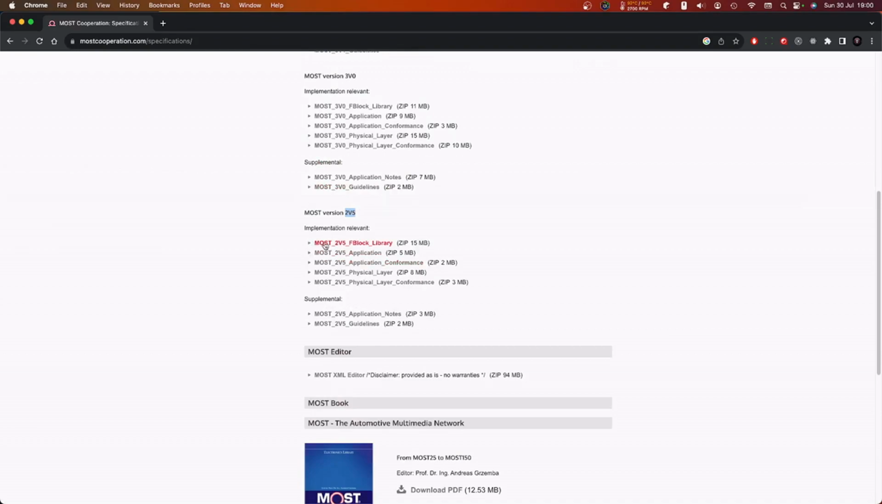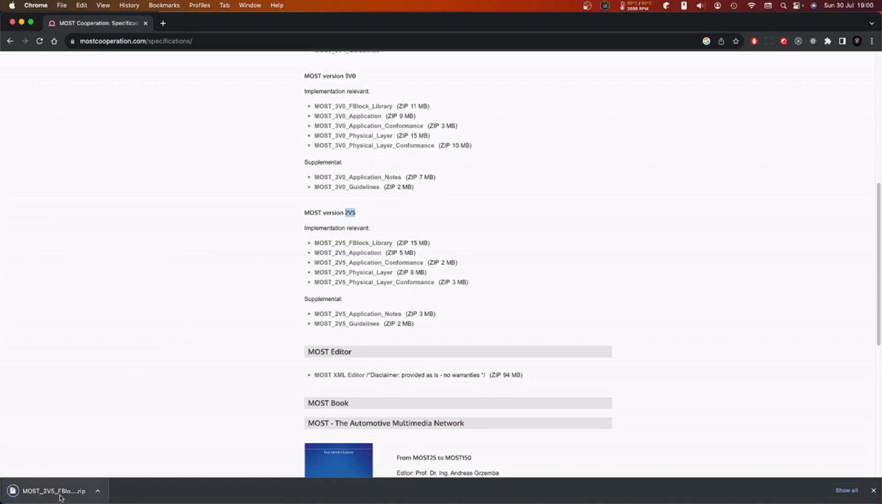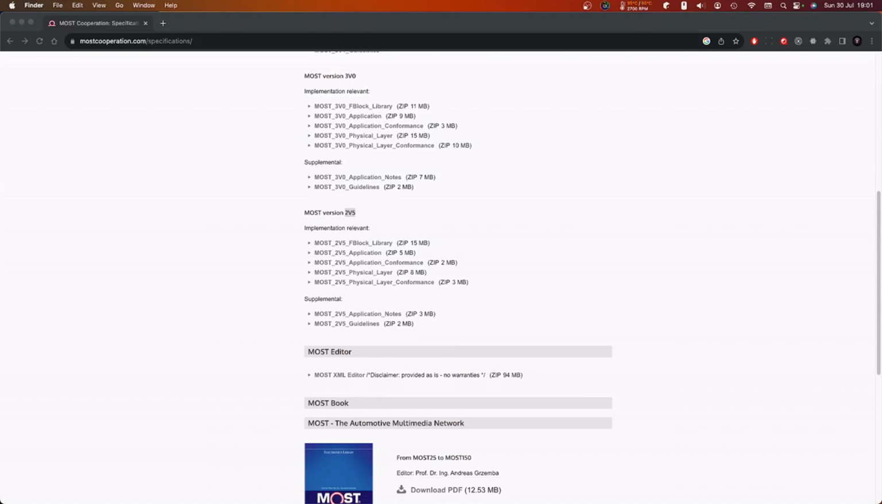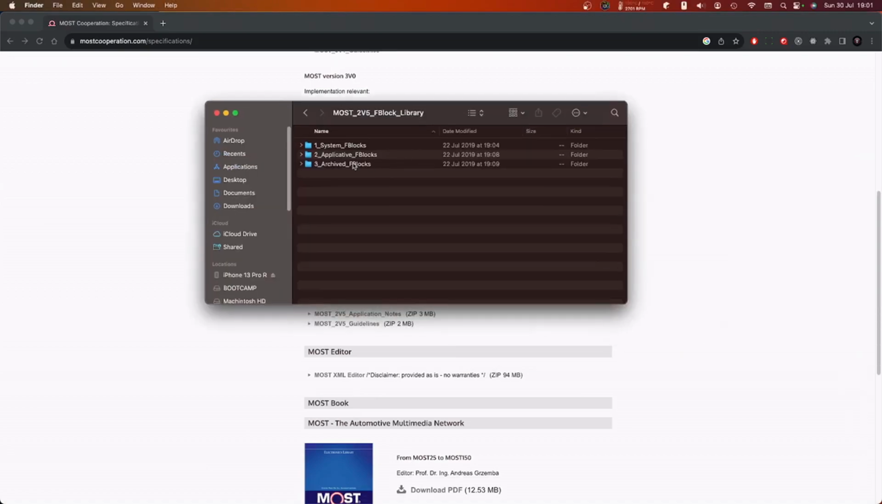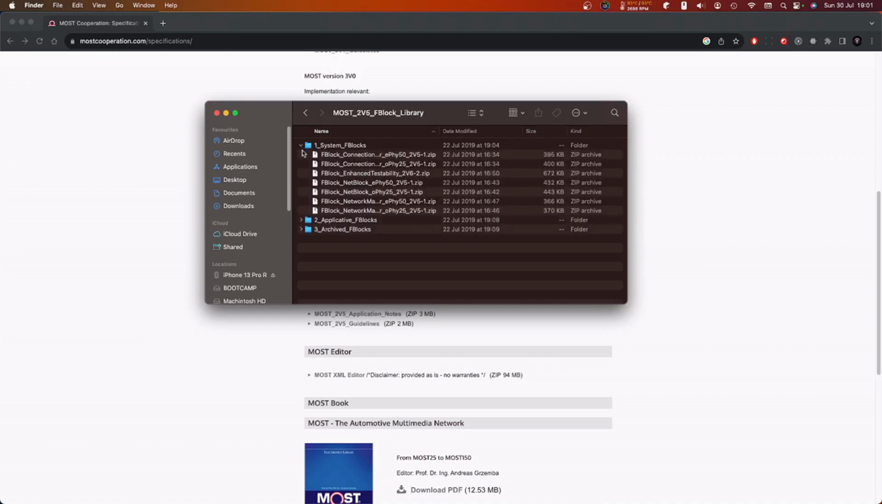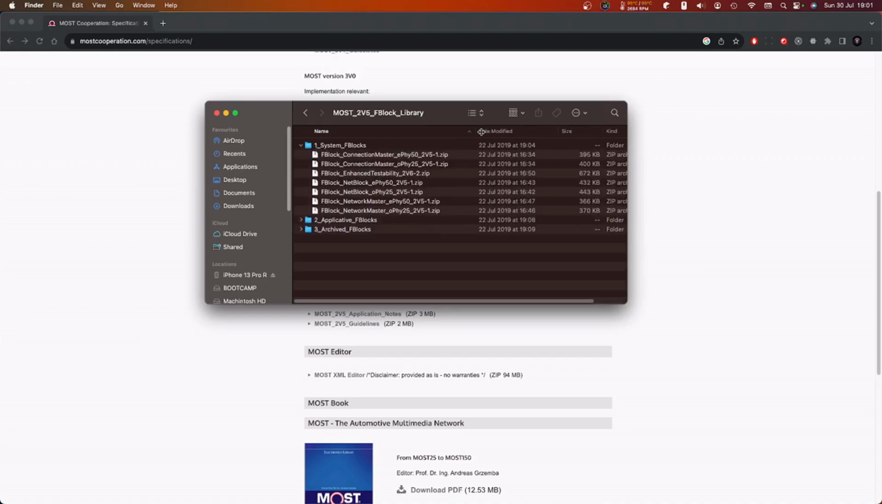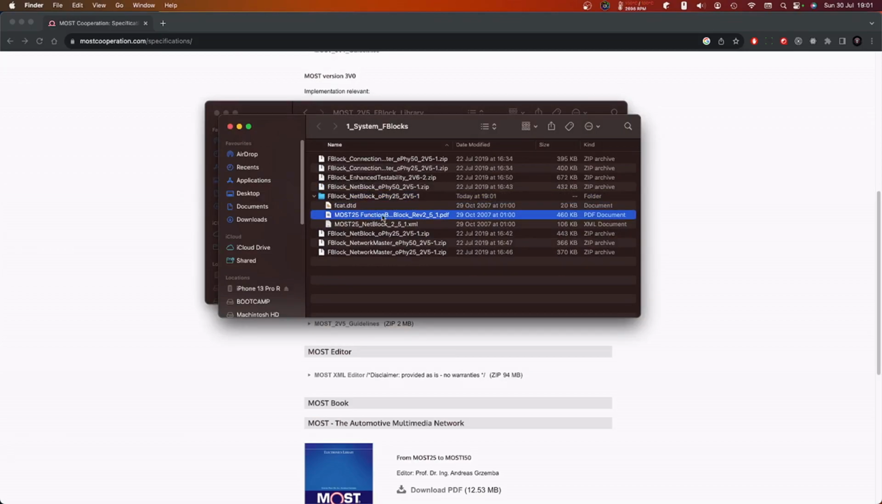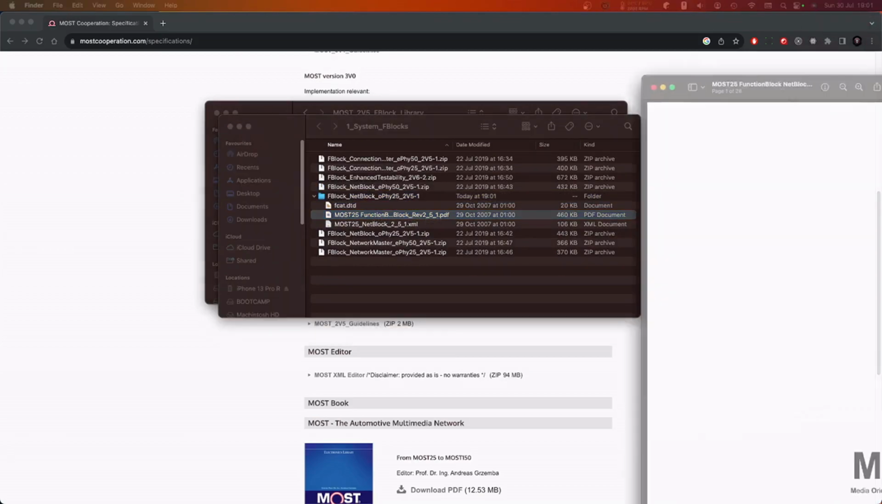So if we click FBlock library, which is typically the one I've been using the most, and if you go into the zip file, it looks like this. You've got system FBlocks, you've got the MOST 50 version, and you've got the O 25 version. So the O is fibre optic, so you want to stick with that wherever you can. If we go into NetBlock, which is the one that I've used in the video, it then brings you up that PDF that I used earlier.